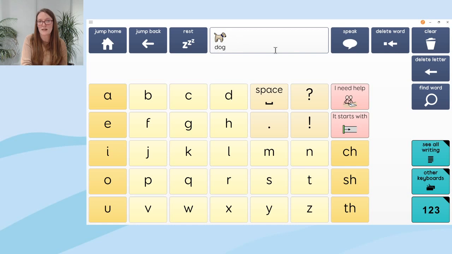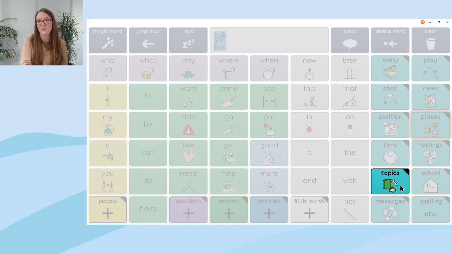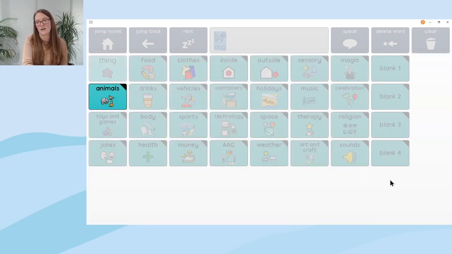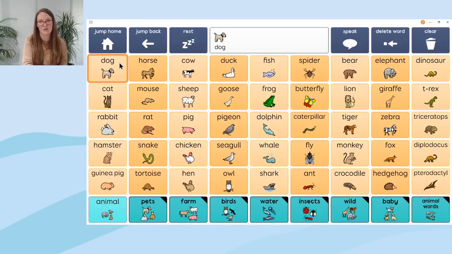So I can type the word in here and then I can go to find word and it will automatically jump me back to the home grid and then show me how to get to that word. So I can go to topics, animals, dog. So that was just a quick tip.